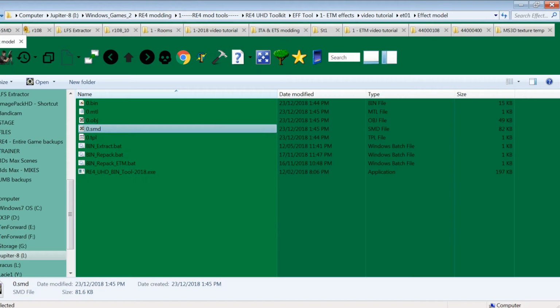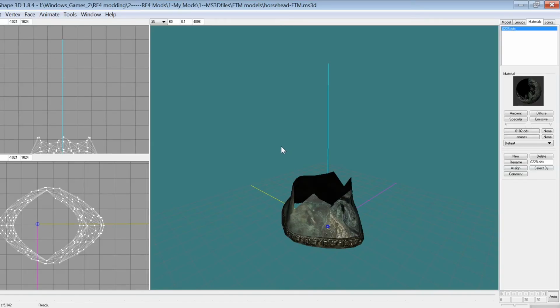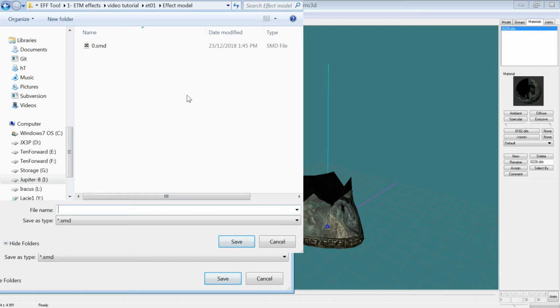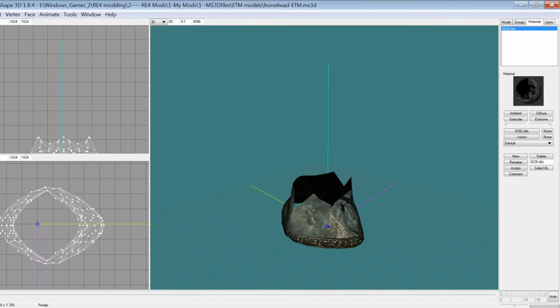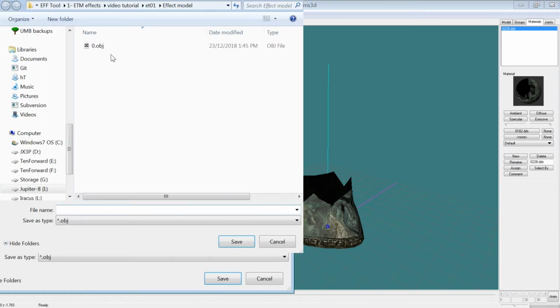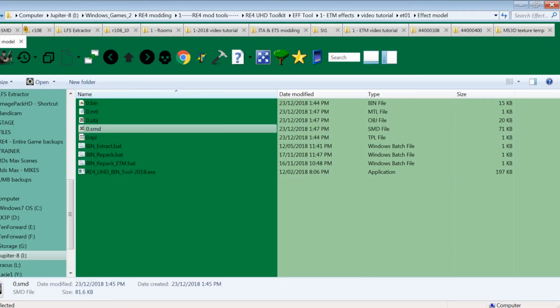So I'm going to export this model, and I'm going to overwrite this model here. So I'm going to copy that, and let's export it. I'm going to use shortcuts this time. Export, Half-Life. I'm going to paste the directory here, 0. We're overwriting that. Now we have to do the object file too. Export object to create our material file.